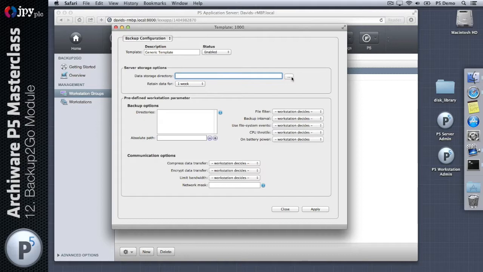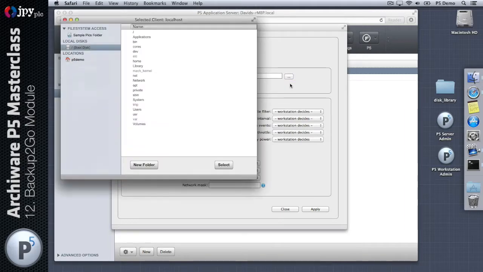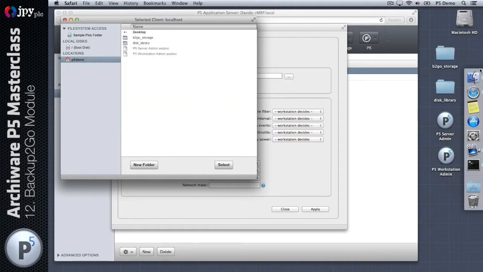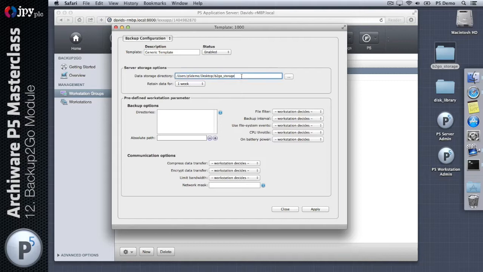So I can click the browse button as you've seen before, and I'm going to create a folder on my desktop, new folder, and I'm going to call it Backup2Go storage. And when I create that folder, you'll also see it pops up on the desktop here, so we can be sure that that's been created. And if I select that folder, then get the full path to the folder here. So this folder is going to contain the workstation backups from all the workstations that back up to this template.